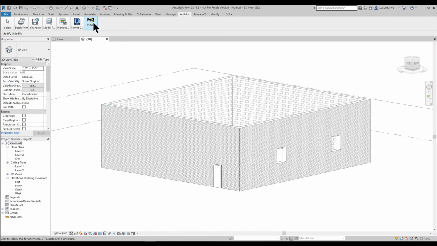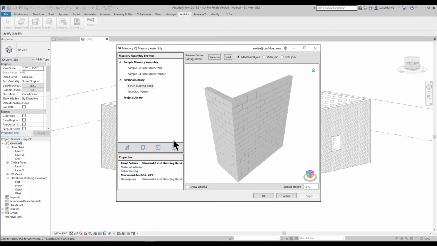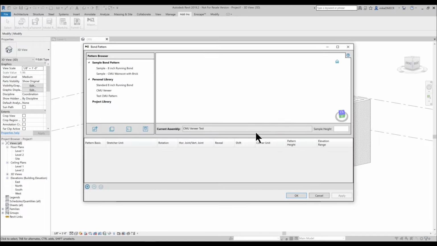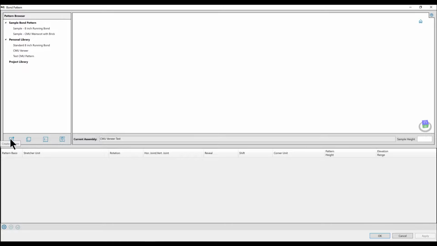To get started, you're going to go to Masonry IQ and Plugins and click Masonry Wall Types. This will generate a new window where you'll be able to create your masonry walls. Select Create Masonry Assembly and name it. You're prompted to add in shapes so that you can build your pattern. This will take you to a new window where you can hit Create Pattern and name the pattern name.